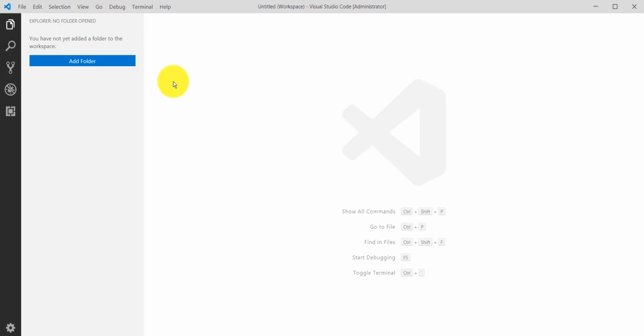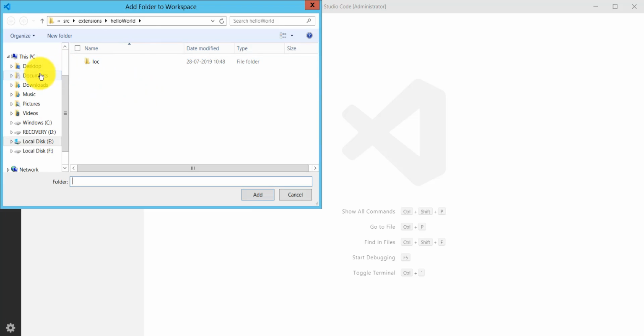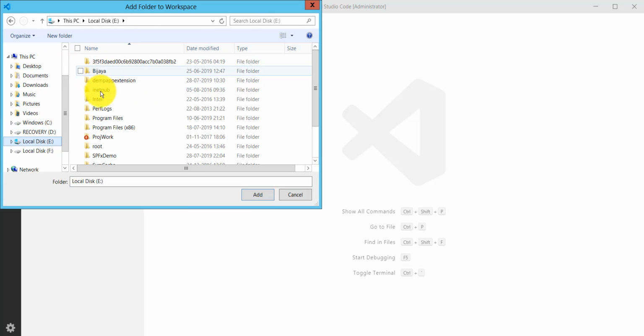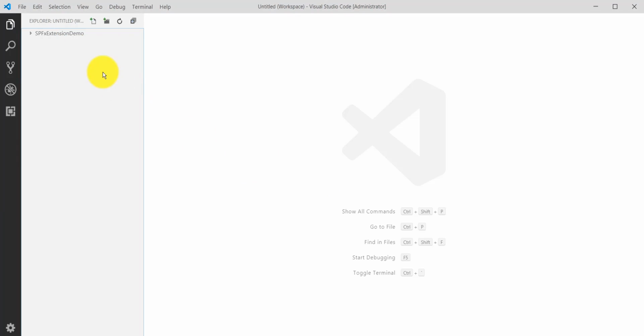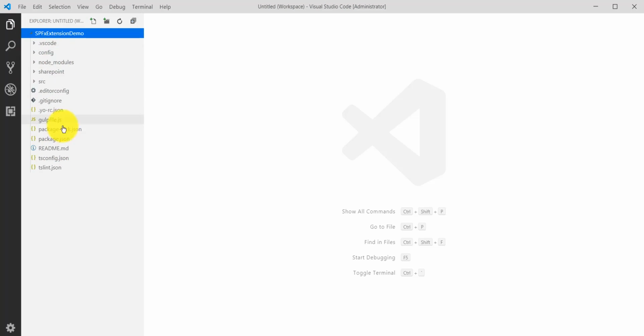You can use any editor also. Click on add folder, and if I go to the drive, this is the folder SPFx demo, and within that, if you'll see here, the last one which we created, so I select this folder and click on add. So once I click on add, you'll now be able to see the whole solution. So this is the whole solution, and here we need to check a couple of things.